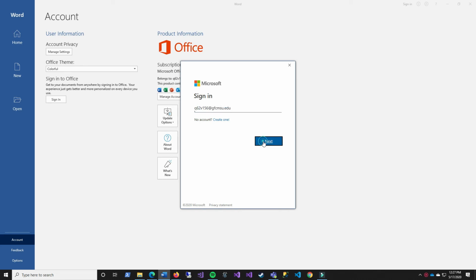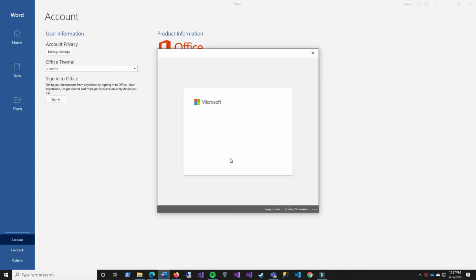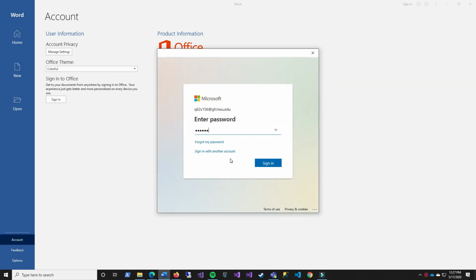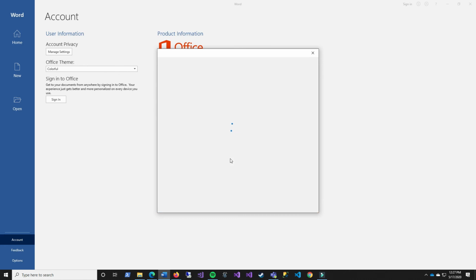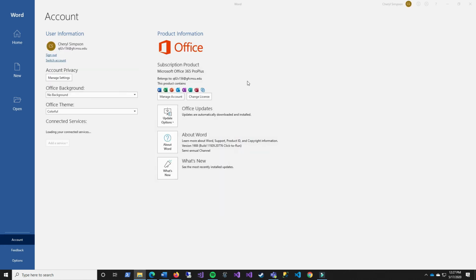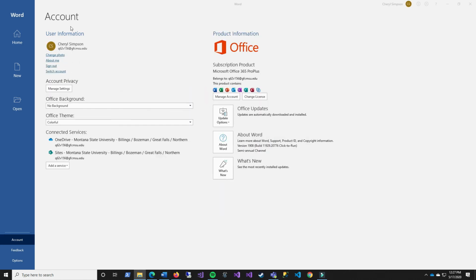Go ahead and sign in. Again, you'll get real used to this screen. Enter in your D2L password, which is the same as your Office 365. And you will see that it will log you in under your school account. It will also connect to your OneDrives for the school, and it will tell you the account options that you have.